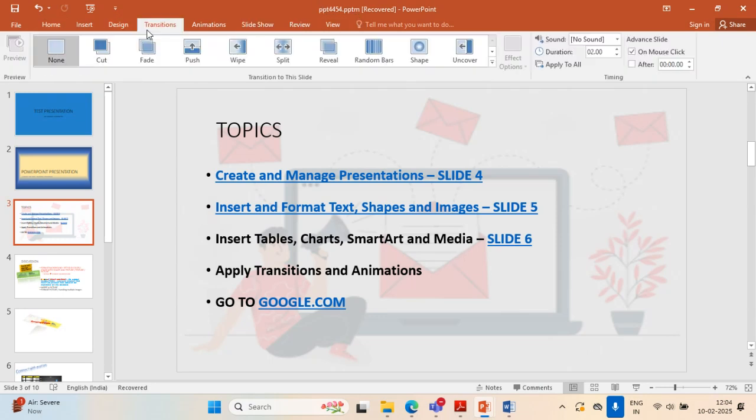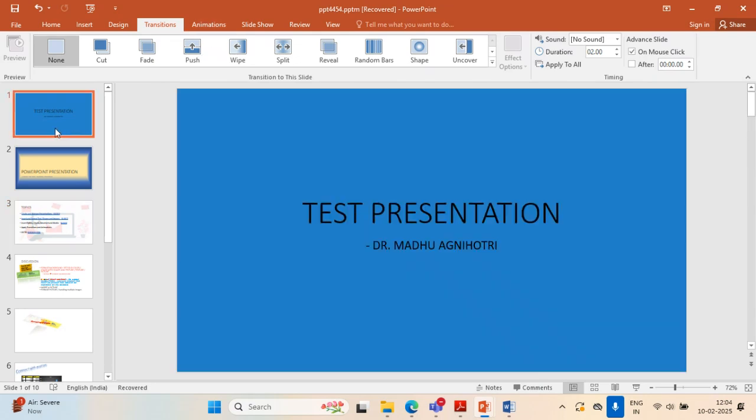Now, first I'm coming to this transition part. Last day I did it very quickly, so just once again, I'm doing it, and I will tell you all the options. Last day I just showed you quickly in a few minutes. Transition is basically, when we do a presentation, how one slide will go and how the other slide will appear. So basically how the slides are transiting from one slide to another. For that, we use the transition effects.